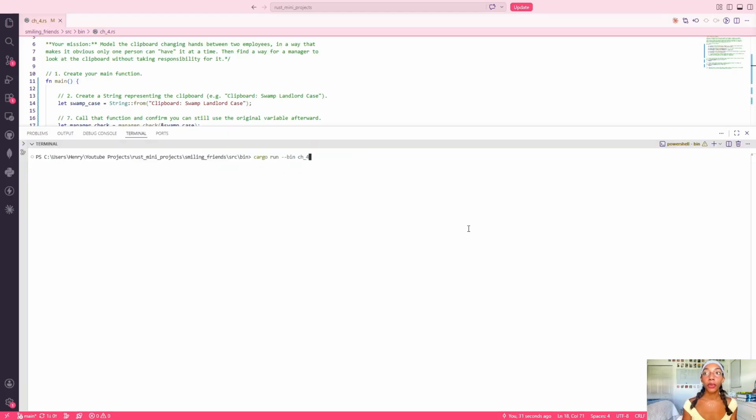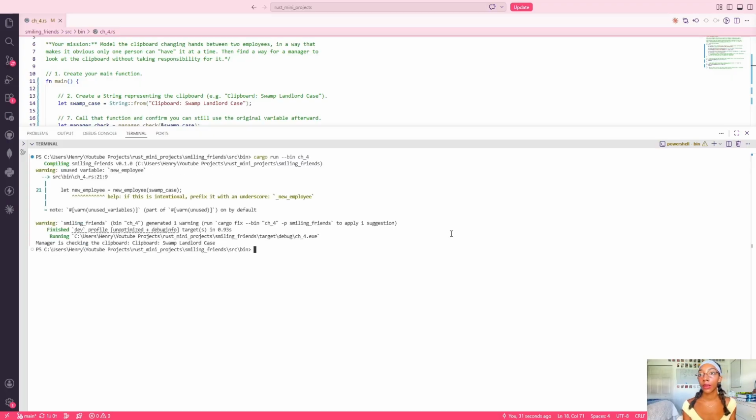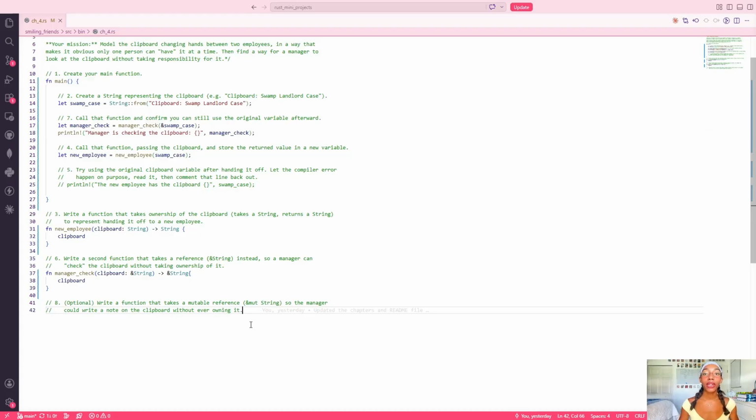Open up your terminal. We're going to run it again. Do a cargo run. Although it says that our previous one, let new employee equal to new employee function, is not being used, it's just a warning, our other function has actually successfully ran. So manager is checking the clipboard, clipboard is swamp-landlord case. Perfect.